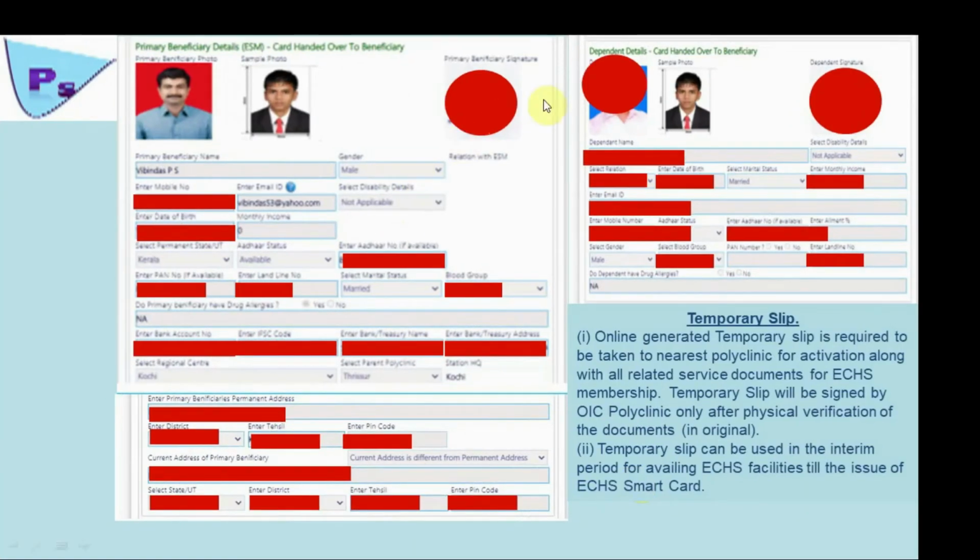This is the application form for future retiree. For getting this application form, we have to log in just like we have done the registration. That's echs.gov.in. Then already registered user. Then you will get a page. There you have to click on new application. In that you have to upload your photo. First is primary beneficiary, that is ESM. This future retiree's photo and his signature. I already told the specifications for photo and signature.